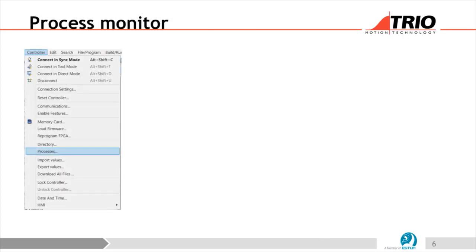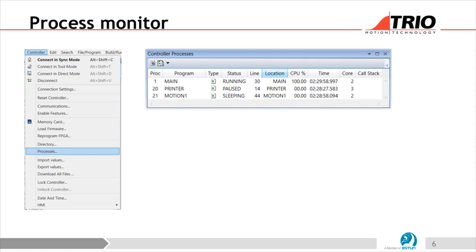We can look at what's running under the directory link in this menu here. There's a processes menu, so when we look at that we can see what processes are running. It'll tell us what line number it's on, and what percentage of the CPU it's using, which is sometimes useful. This particular picture is taken from a 664, so it's a multi-core processor, so it's also telling us what core it's running on. You can see the one called main running there is taking 100% of the time on core number 2. Printer's paused and is taking 0%, and motion 1 there is sleeping, which is taking 2%.